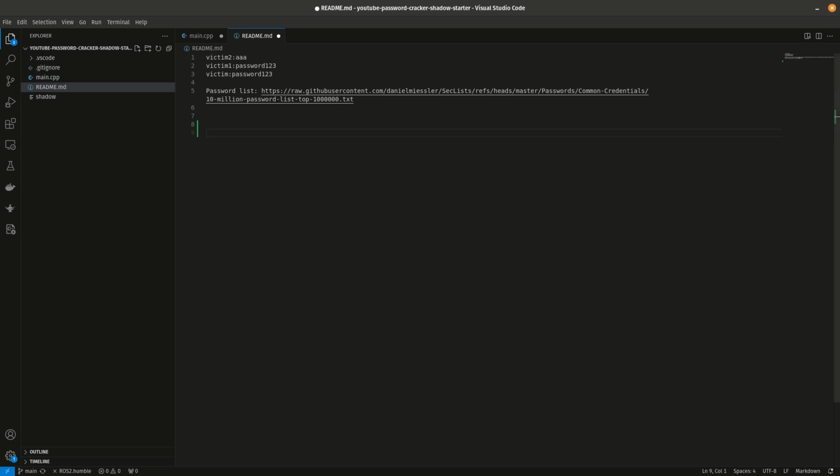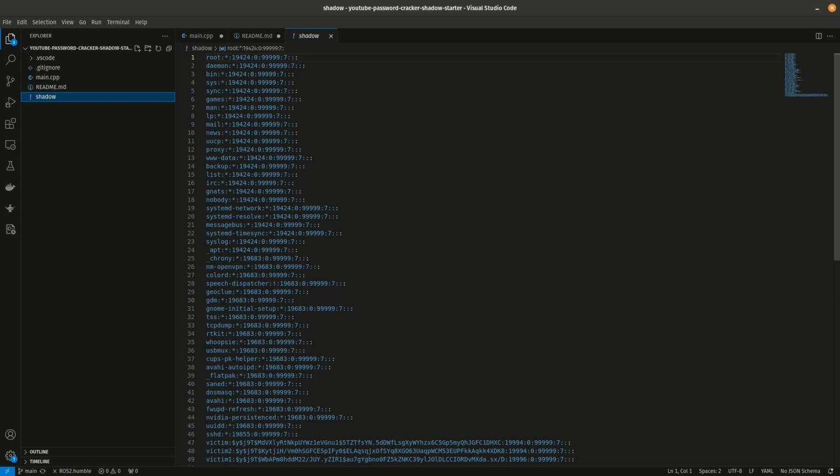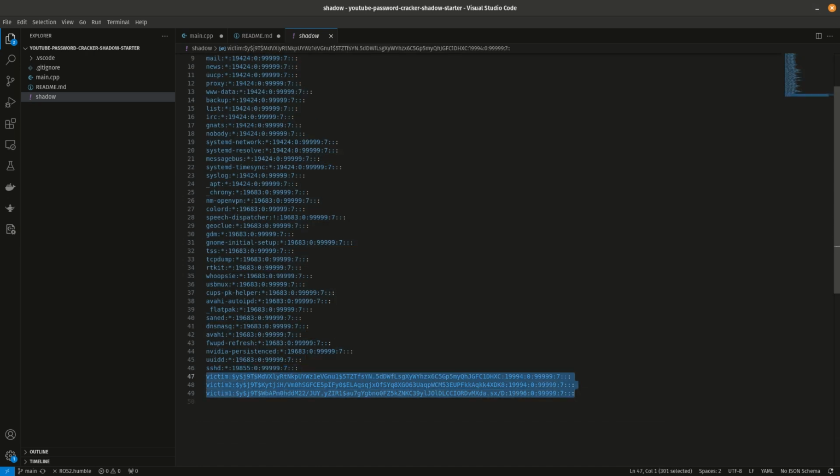So what's a shadow file? Well, in Linux, credentials are stored in /etc/shadow. You can see you've got a whole bunch of default users, and then these three user accounts, which I'm labeling victim, victim1, and victim2. In this context, let's say you breached a system, you have a list of users on that system, and you want to take their hashed credentials and deconstruct them.